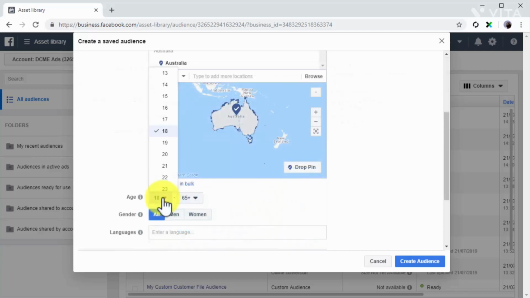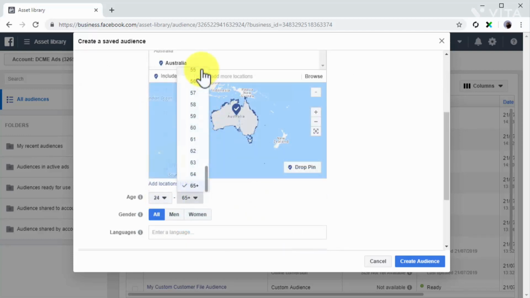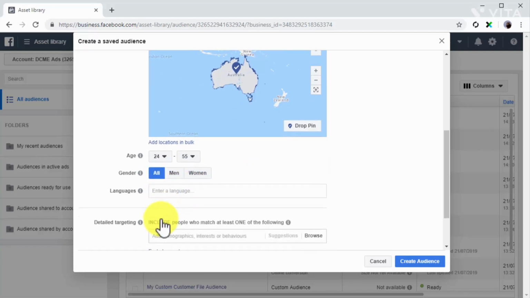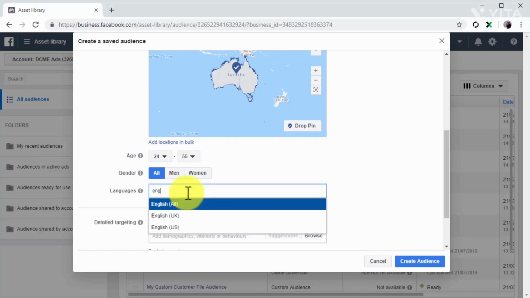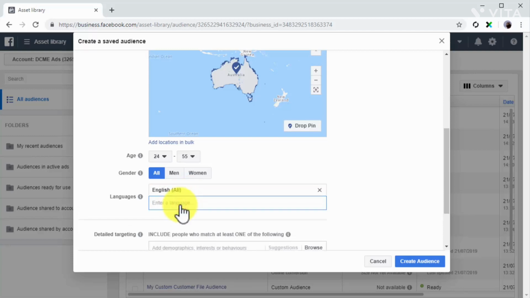Okay, now select the starting age and top age of your audience. Then select the gender. Then select the language or languages. To select the language, click on the Enter a Language field and type the name of the language. Click on the name of the language when it appears in the results, and repeat these steps to add more languages if you need to.